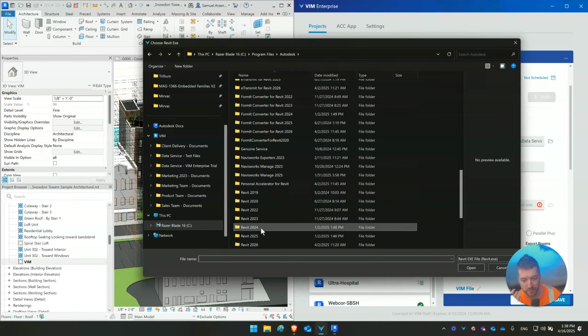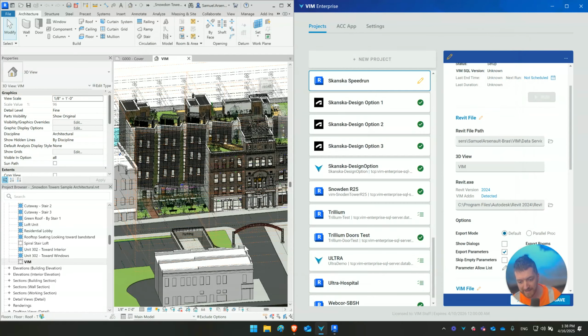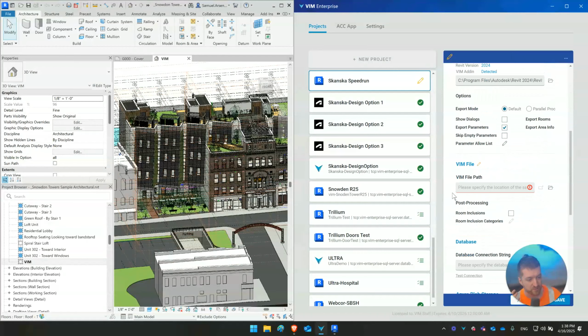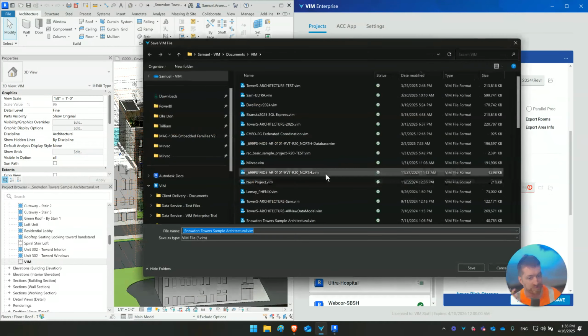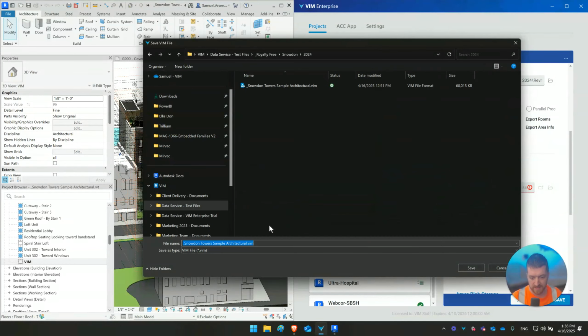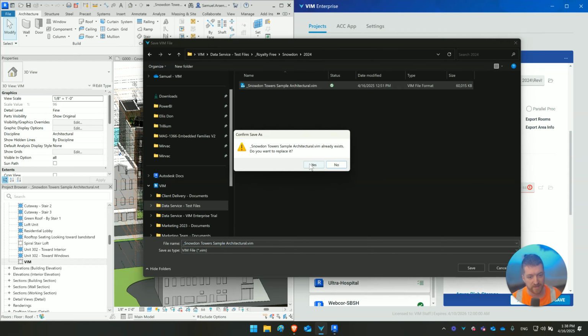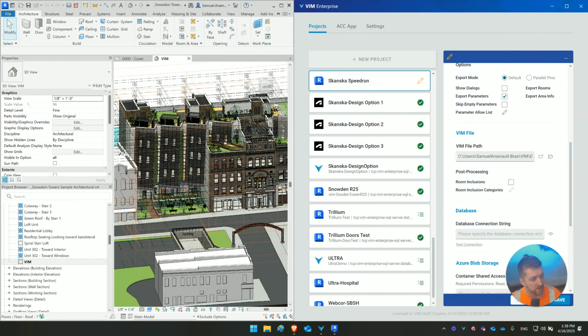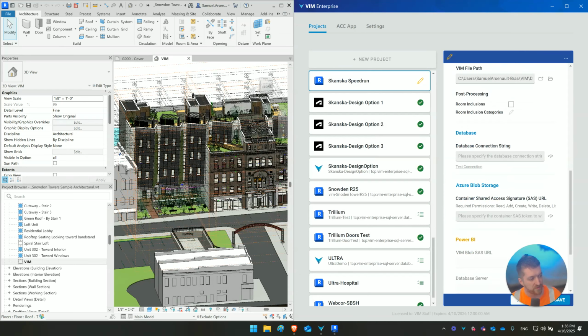So I already know it's Revit 2024. So I'm just going to go back and select the Revit exe for Revit 24. Now I need to put a VIM file somewhere. In this case, I'm just going to place it here and override the existing VIM file. Okay, so the blob storage is always going to be the same. So I'm just going to paste that here.